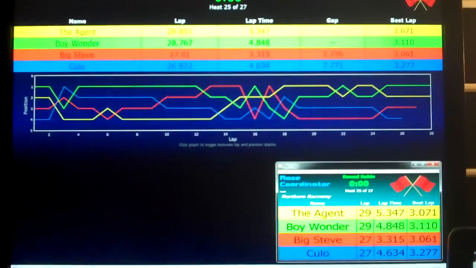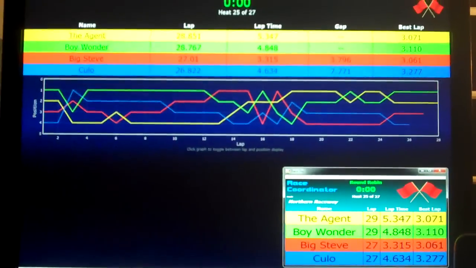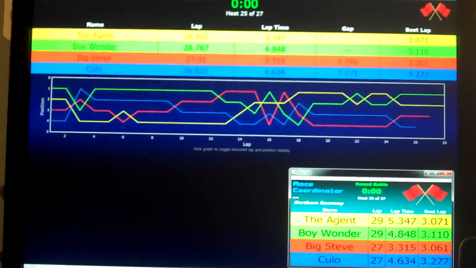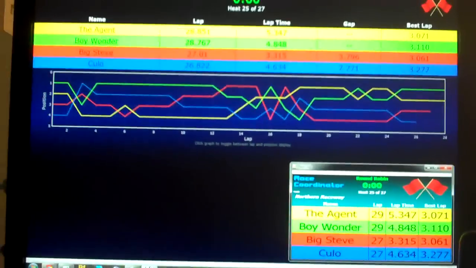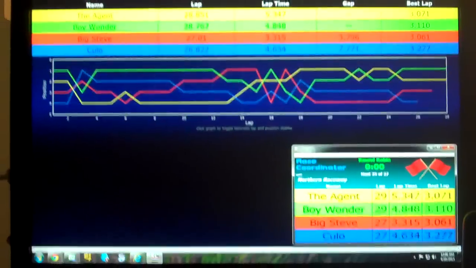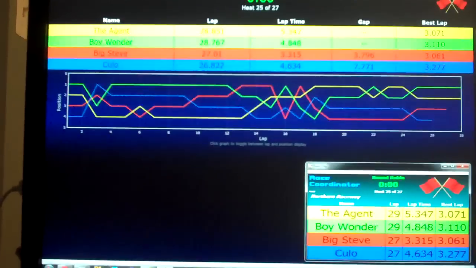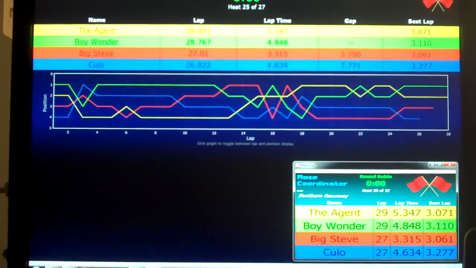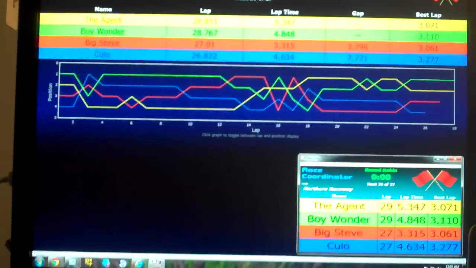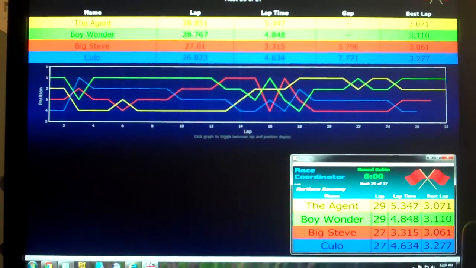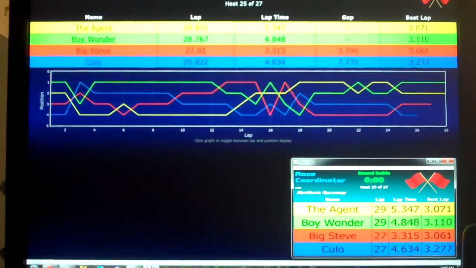So what we're currently looking at is heat 25 of 27. It has ended. I'm running a fairly large race just to demonstrate that it can handle so much data within RC. So you're looking at the end of the heat and its results. You can't see it really well because this video is terrible, but yellow won, green came in second, red came in third, and blue came in fourth.